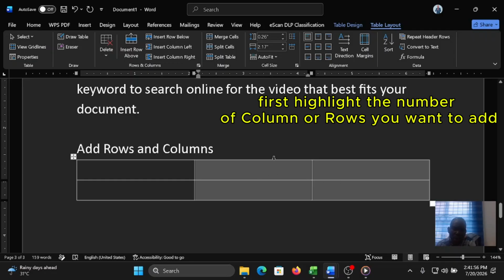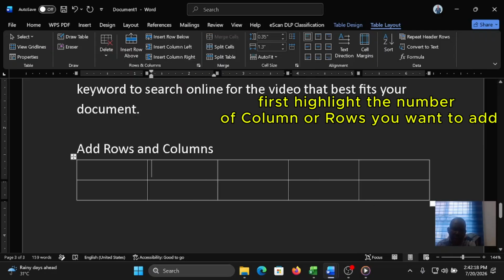I'll highlight 2 columns, 1, 2. Then click table layout, then insert column right. That means I want to put the columns here. Insert column left means I want to put the column here. So anywhere I select, click on this, it's going to add 2, so it becomes 5: 1, 2, 3, 4, 5.